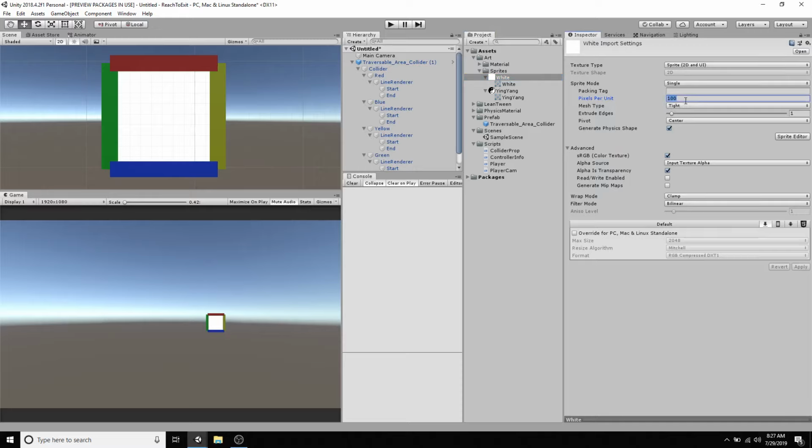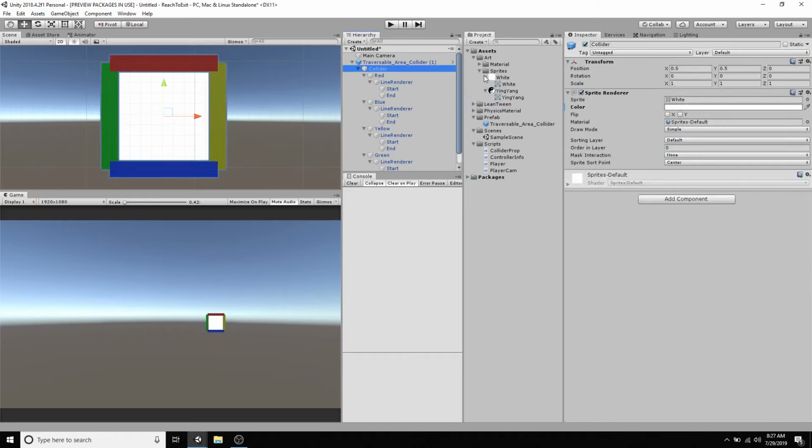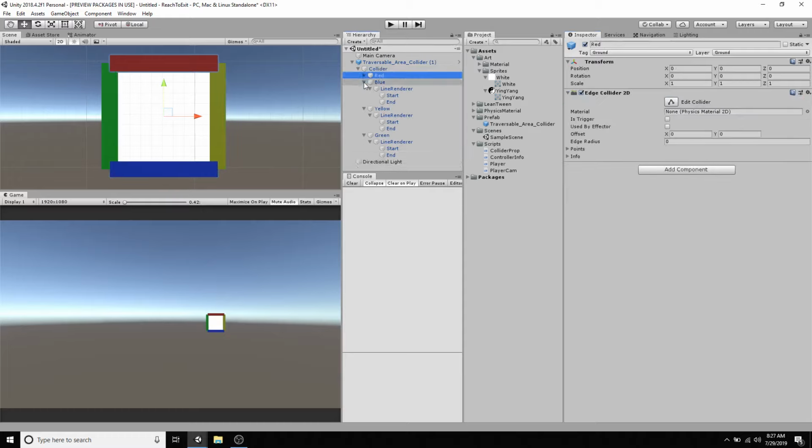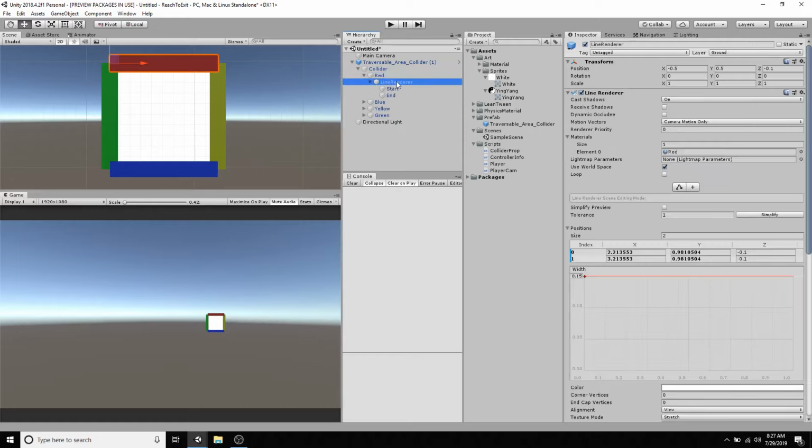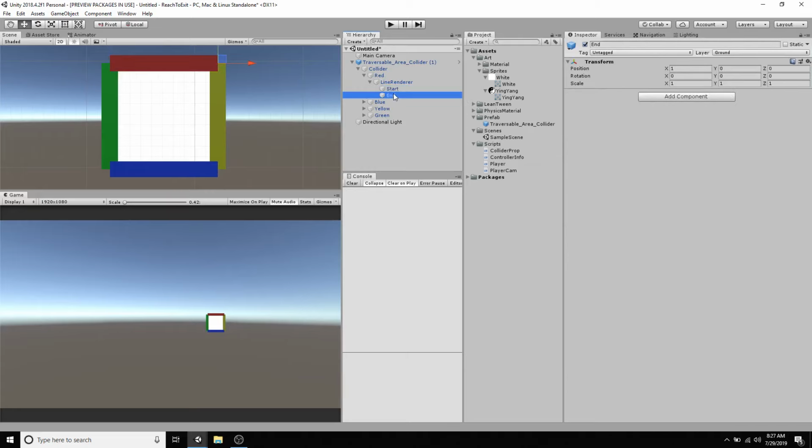Okay, so this is setup. And for yin yang also, we have this character, our game character, that also resides under the sprite folder, and we set its texture type to Sprite 2D. So what we do is, we just assign this white sprite over here, and we will be able to change the color. And under this, we have colliders for ground, ceiling and walls, and for each of them to be visualized, we attached a line renderer, and we had given start and end position.